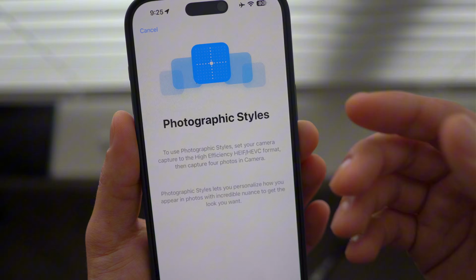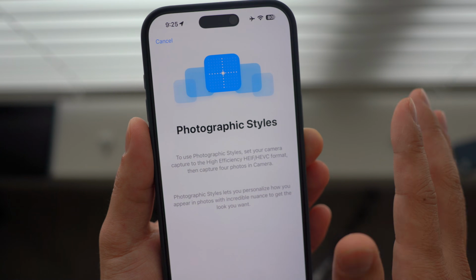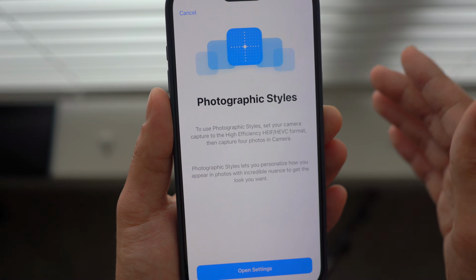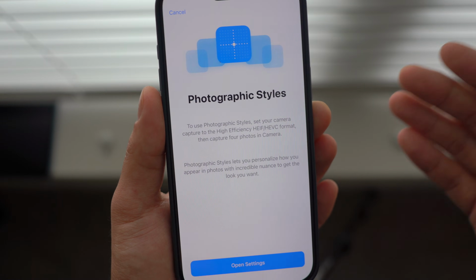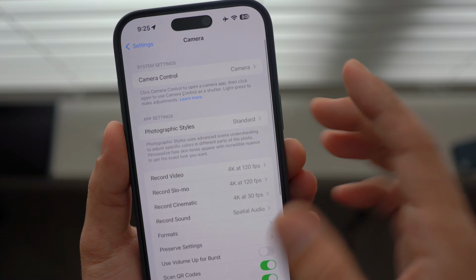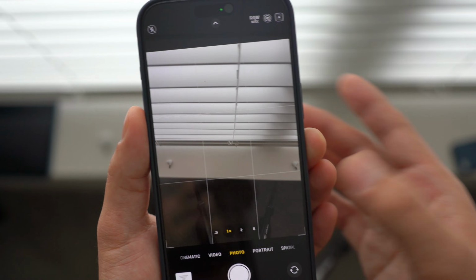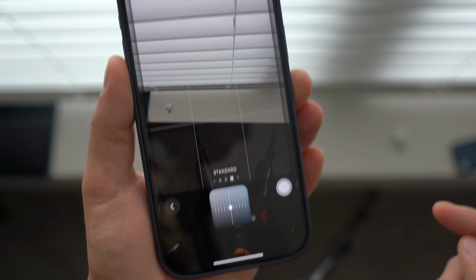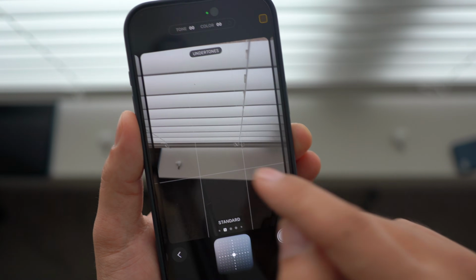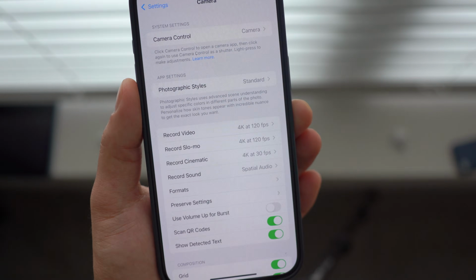Next one is the photographic styles. Mine is set to standard because I don't like to mess around with photographic styles. I like to do my own editing in Lightroom after I'm done taking the photo. So you can just leave this as it is as well. You can also quickly switch photographic styles easily within your camera app right here. As you guys can see, easily just switch the photographic styles later on in the camera app as well.